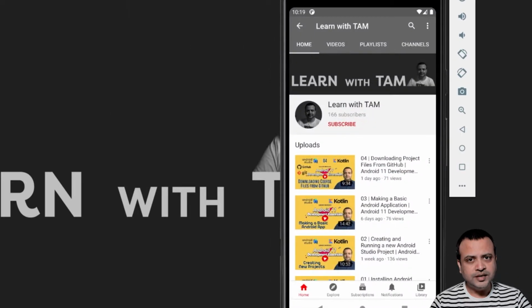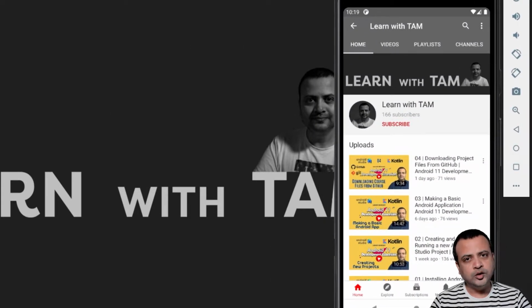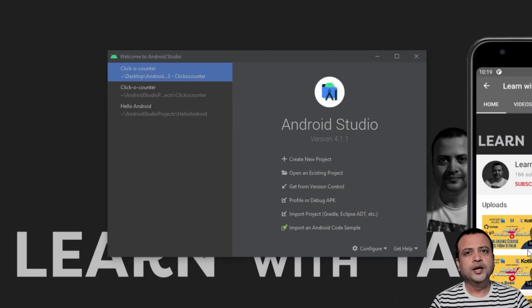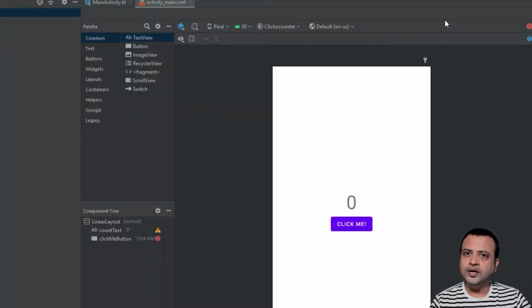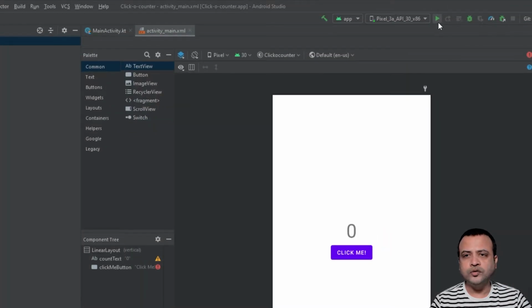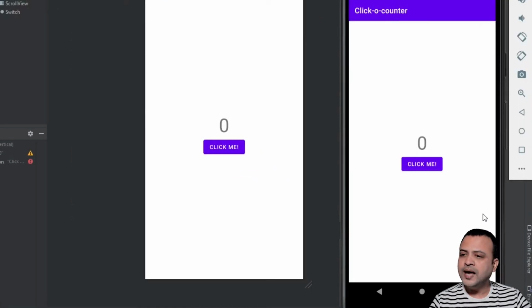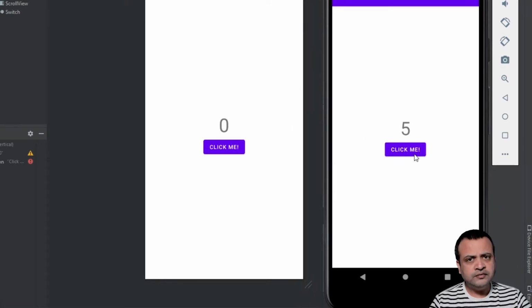I'll keep this virtual device aside for now and go back to Android Studio. Now open the Click Counter app. Let's run our app in the Android virtual device by clicking on the play button after making sure that the virtual device is selected here. As you can see, the activity just launched on our virtual device. So let me click on this button 4 to 5 times so that you can see the text update. The device has registered 5 clicks from me.